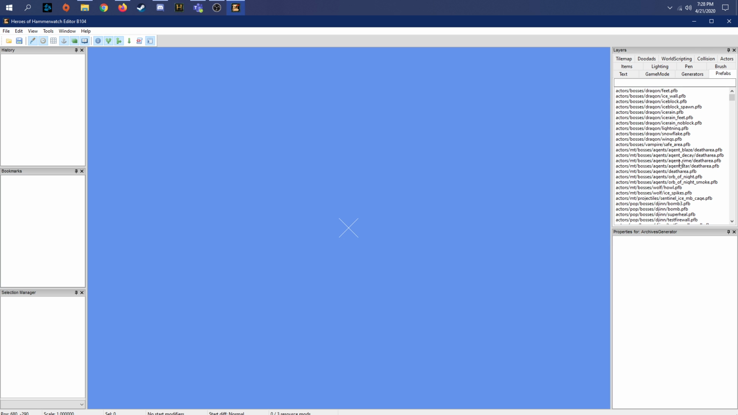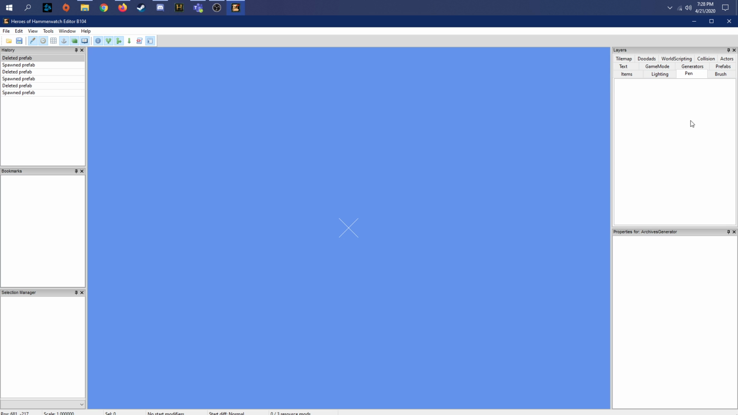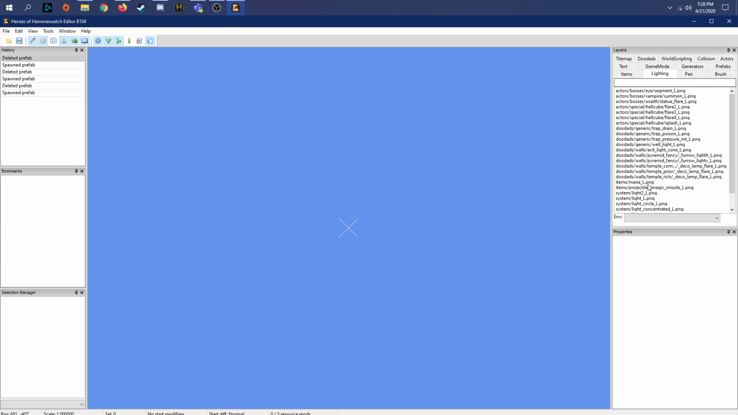You've got prefabs, which are basically going to be things that are already pre-generated to fully work. So things like archive sections, or if you need signs that'll tell you where the general store is and stuff. Anything that is pre-generated with some code typically attached to it is where you'll be using a prefab. It's just pre-made units. You have items, so your health, your mana, your gold, and so on and so forth. Lighting units, your pen tool, and brush. Pen and brush I haven't really had to use so far.